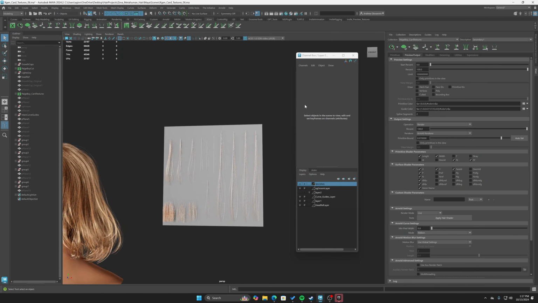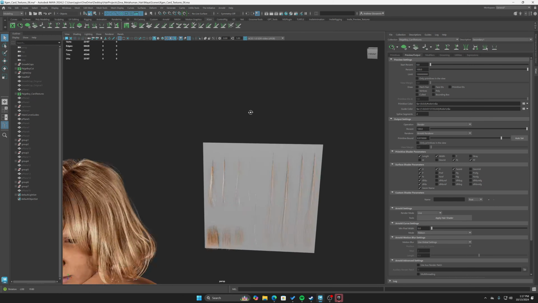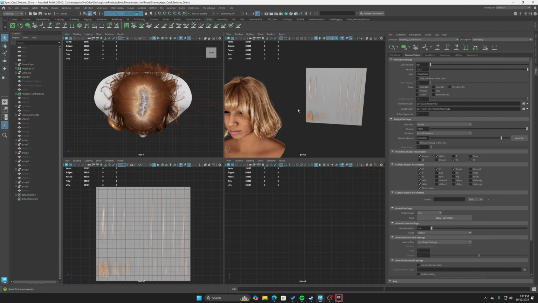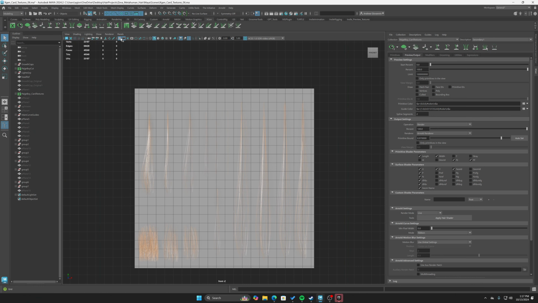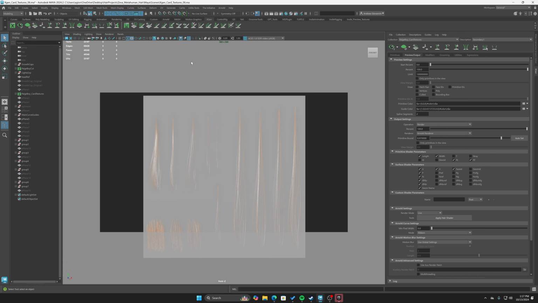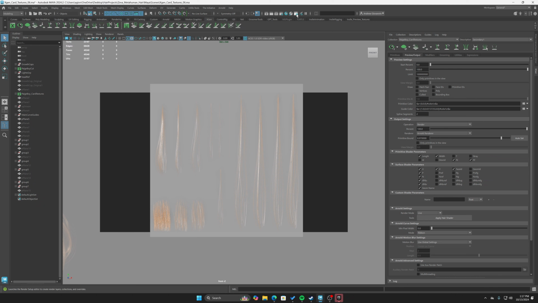So next thing we need to do is set up a camera, right? You can just set up a specific camera for this if you want, but I just hit space bar and go into this front view. Let's turn off our grid. Let's turn on gate mask, resolution gate, and we'll change our rendering settings in a second. Actually, let's do that now before we finish.